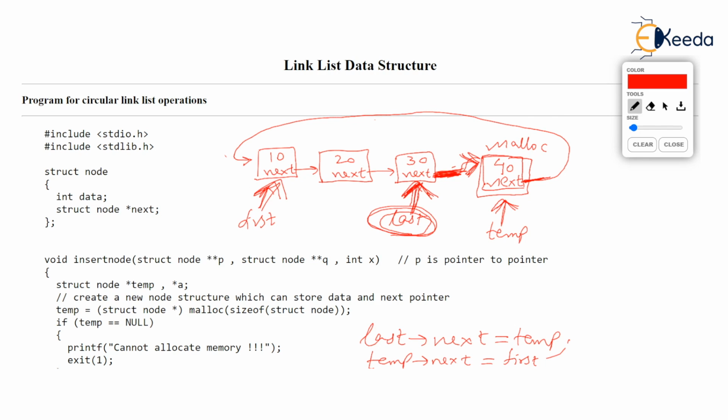So one more line that will be written is last equal to temp. I hope you are understanding. Last equal to temp. So the last pointer will discontinue to point to 30, but the last pointer will now point wherever temp is pointing. And that's it. That is insertion.